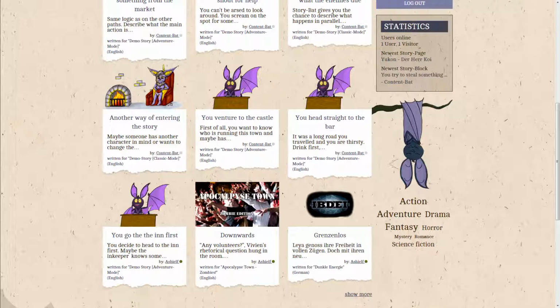If I jump to the homepage quickly, you can see on every story block the image of the respective story. So for my story Apocalypse Town Zombies, I've set this as a standard picture, which will be used for every story block that reaches the front page. Same applies to the other stories.